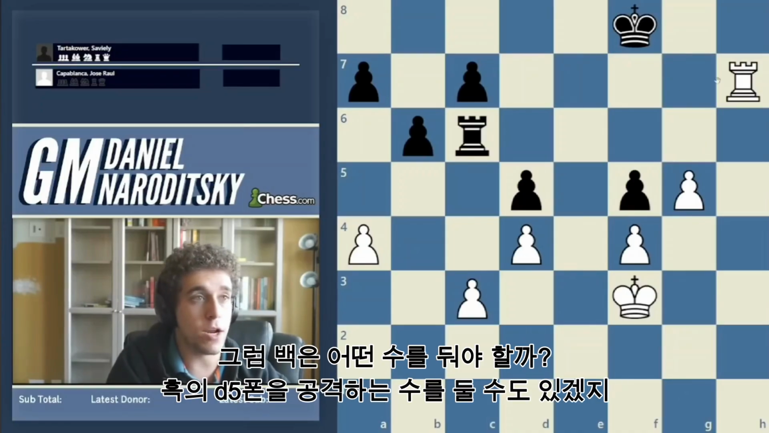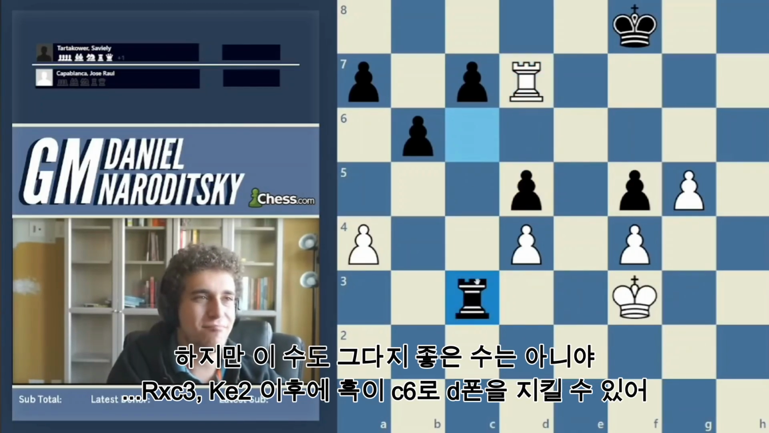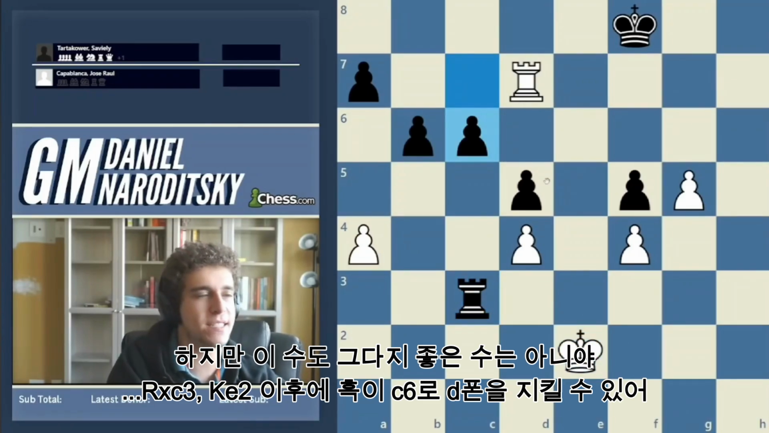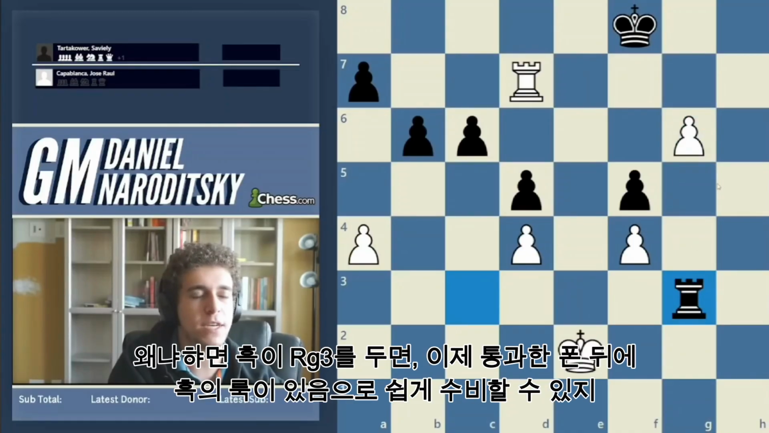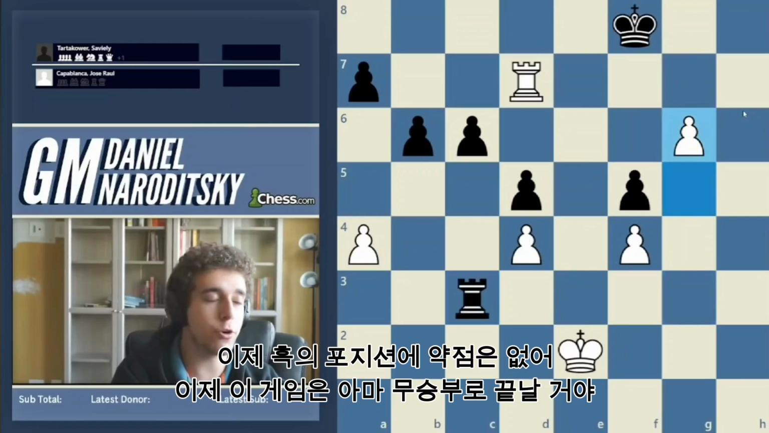What else could white try? White could try to hunt for the d5 pawn, but that kind of loses focus. Rook takes c3, king e2, black can defend it with c6. And if white pushes g6, that doesn't do as much as it seems to, because after rook g3, the rook is behind the passed pawn. At the very least, black's position is very comfortable. The game should end in a draw.